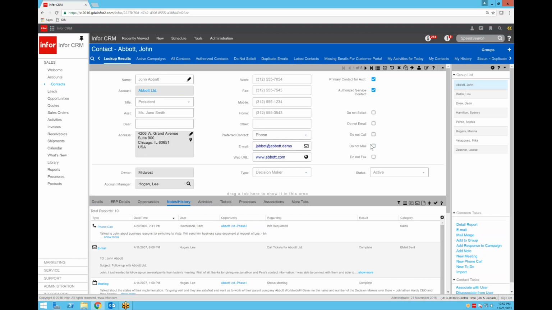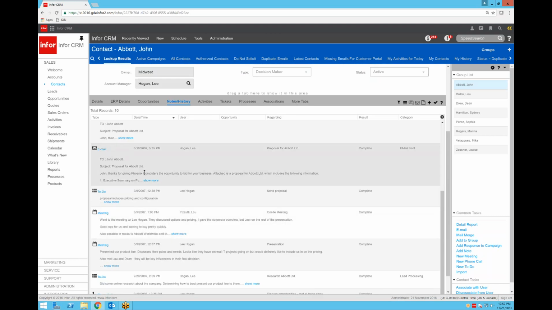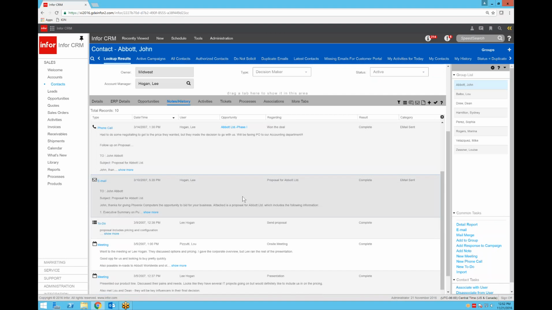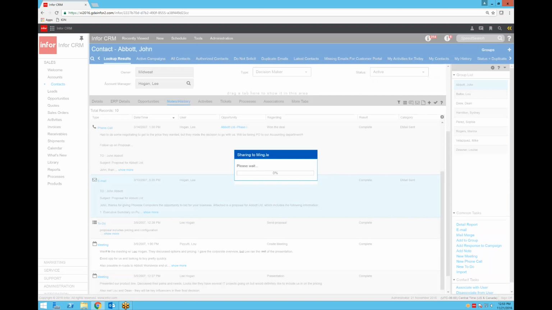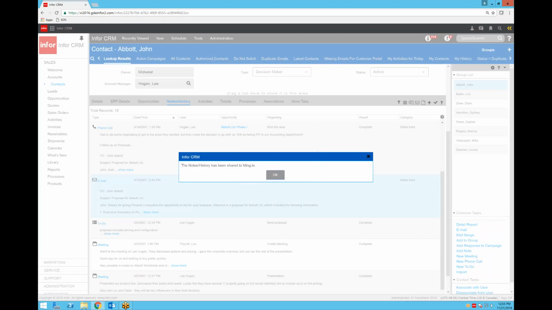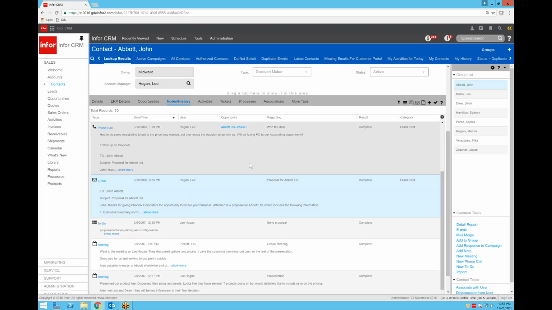So the other thing you can do from in CRM is you can post or create a post in Mingle from the notes and history in either accounts, contacts, leads, opportunities, and tickets. And you'll notice a new icon here that looks like a little callout. And if you hover over it, it says share on Mingle. So let's scroll down to an email here and highlight that email. So we've got that email selected, and then we can click on share to Mingle, and it will then post all the content of that particular history record into my Mingle feed. So that was an email about Phoenix Computers.